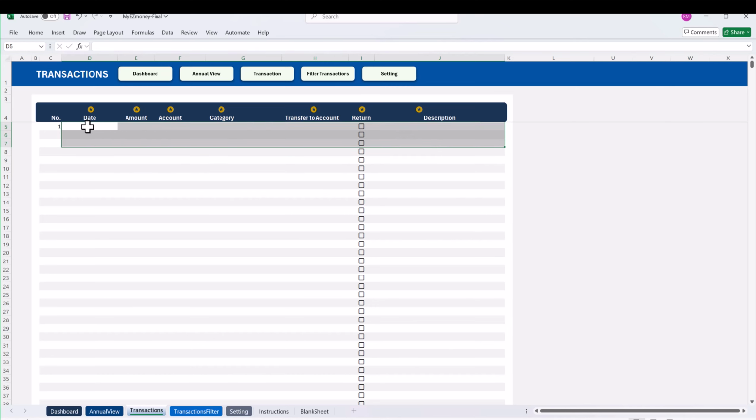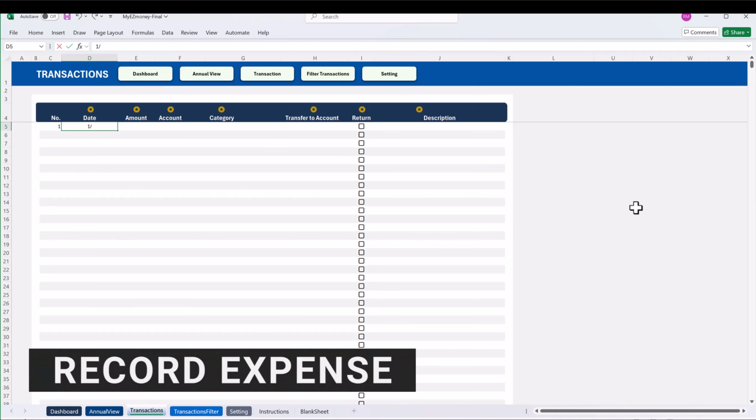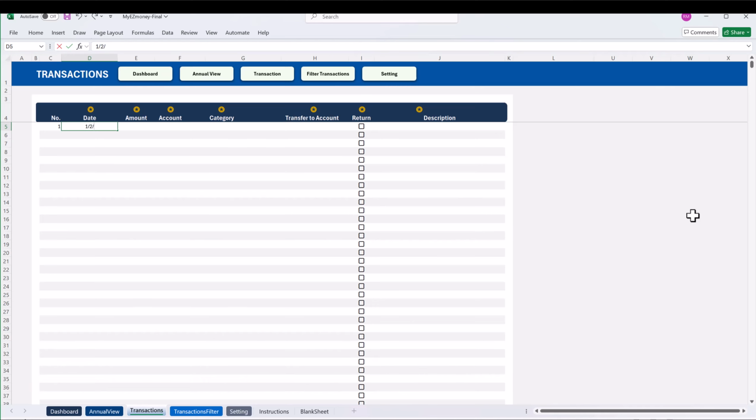I'm going to enter my first transaction. The date goes here. This is January 2nd, 2025. Next is the amount. I spent $55 on groceries. Amount goes here. Select the account you used. I used my Chase Freedom card. The category is groceries. You can find all the categories you entered from this drop-down menu.